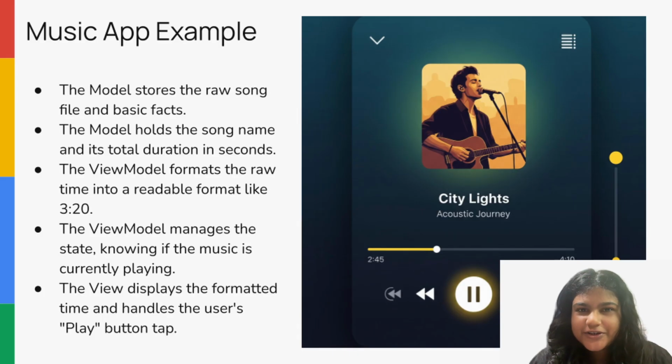Now let's ground this theory in a concrete real-world example, which is a music player app. First, look at the model layer. In our music app, this layer is responsible for interacting with the file system or the streaming API. It stores the raw song file and the basic immutable facts such as the song name and the total duration in milliseconds or seconds. Note that the model doesn't care if the time is displayed as a digital clock or a radial dial. It simply ensures that the data, say 250 seconds, is accurate and available.